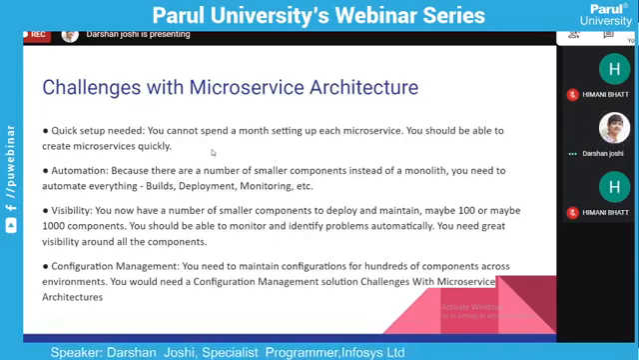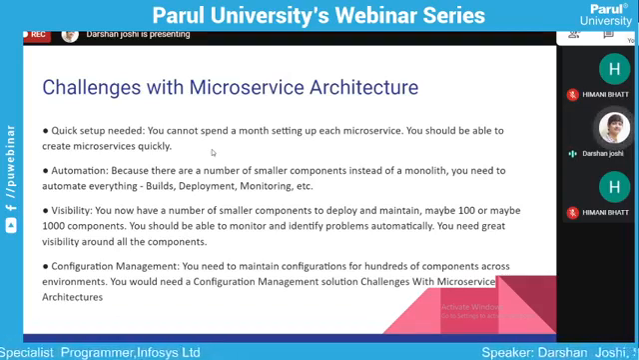right? Configuration management. You need to maintain the configuration for hundreds of components across the environments. You would need a configuration management solution. Challenges with microservices architecture.